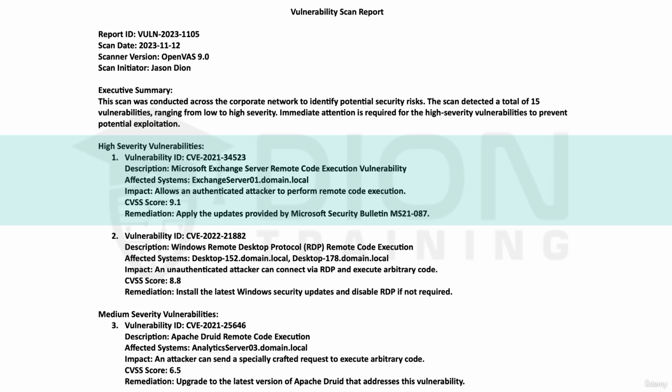Now, this CVSS score, or the Common Vulnerability Scoring System score, is actually listed as a 9.1, which is a very high score because the top score is a 10 and the lowest score is a 0. The remediation that they recommend is to apply the update provided by Microsoft in the security bulletin MS21-087.